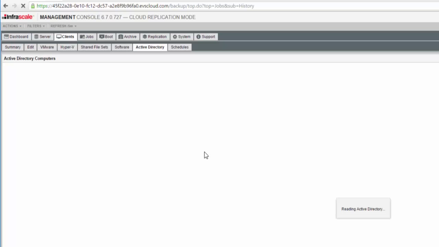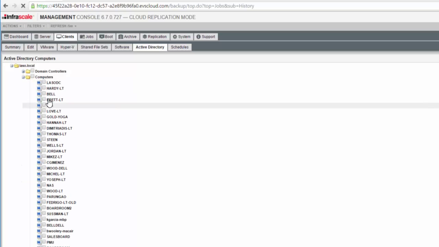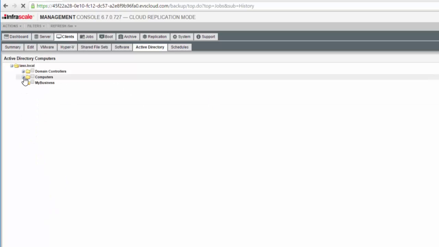Active Directory is something that's used to explore the local network upon which you're sitting, and from here you can very quickly and immediately add additional clients without having to manually log into each machine to set up an agent.